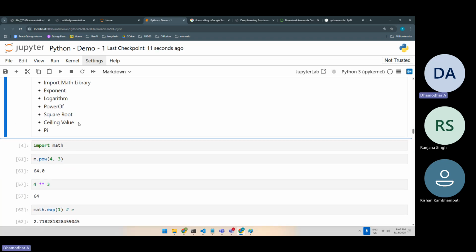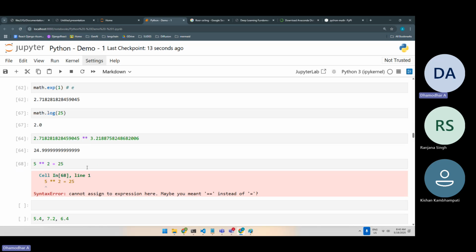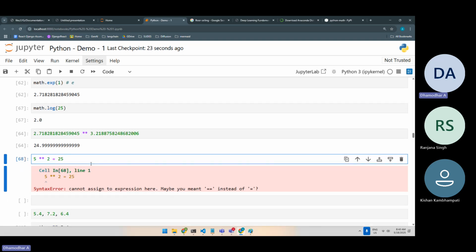So we know how to use power of, right? Let's take 5 square, 5 double asterisk. 5 double asterisk means 5 to the power 2. 5 square is 25. So that's the reason we got 25 here.